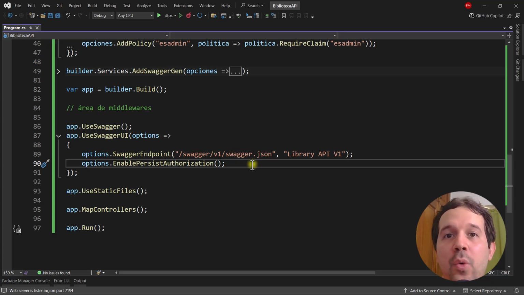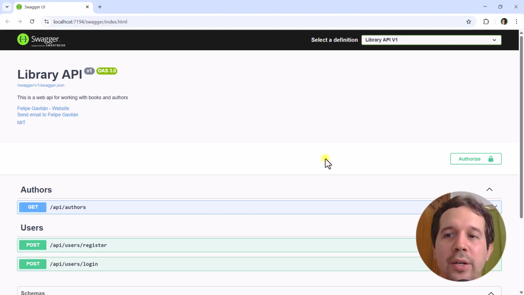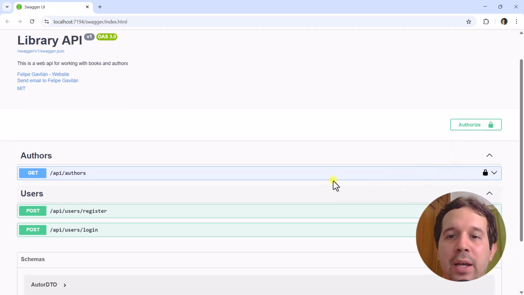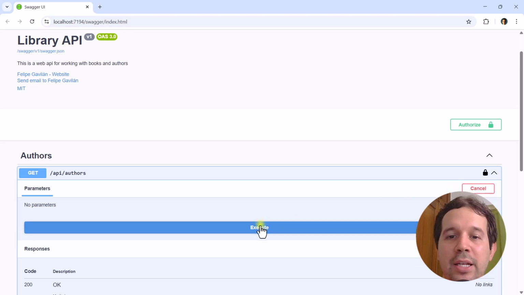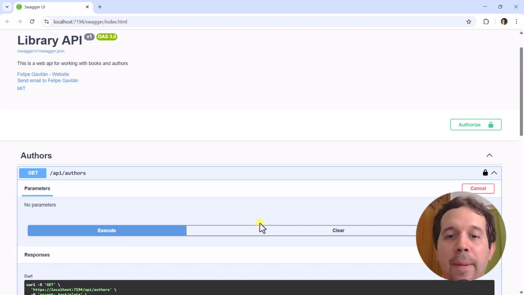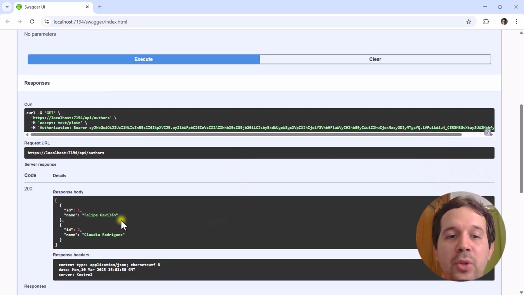In a previous video, we saw that we can use this enable persist authorization function so that we can store the JWT in Swagger so that we don't always have to put it back every time we want to use it. Let's see an example of that. Let's come here to Swagger and let's see that even if I refresh the page, this lock is closed, meaning that there is a JWT present and therefore I can consume this endpoint that is behind an authorized attribute, but since I'm sending the JWT, then I'm getting back a 200 OK response.